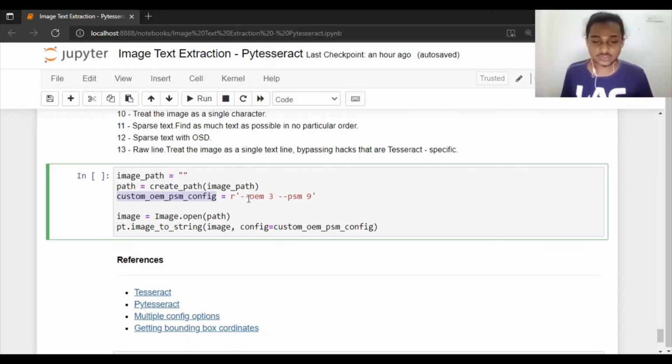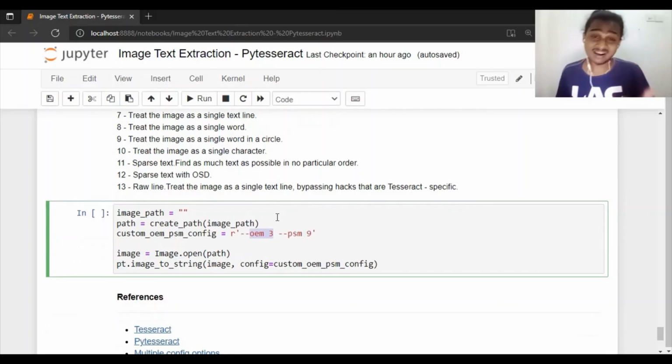So we are using OEM 3, which is OCR engine mode 3. We are telling Pytesseract, hey Tesseract, use this engine mode for my current input, my current text extraction. So we are forcefully telling Tesseract to use algorithm 3 for extraction regarding my current input, right?